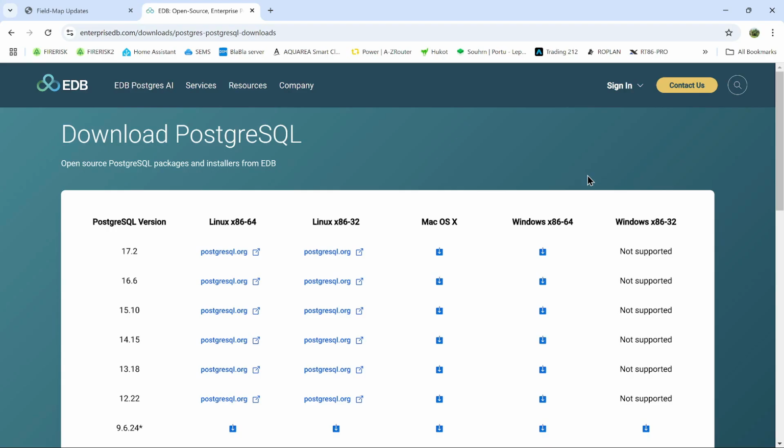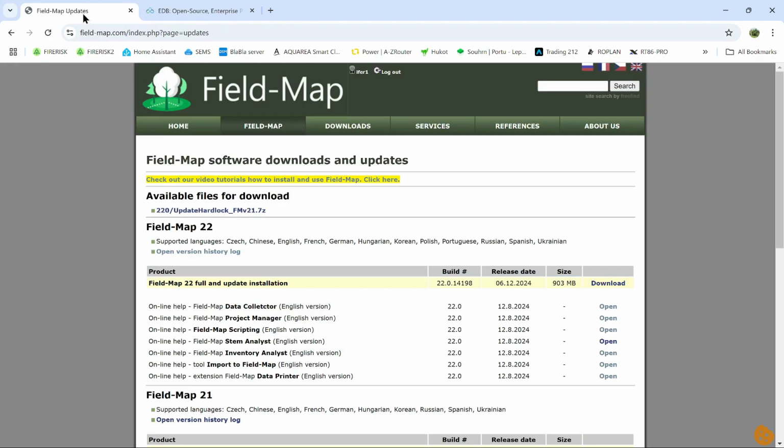I would like to show you how you can use a PostgreSQL database as a native primary database in FieldMap on your local computers. First of all, you need to install PostgreSQL on your computer. Download the Windows installation. You can use the latest version, 17.2. It's no problem. You will also need the latest version of FieldMap 22. The current release is from 6th of December 24.